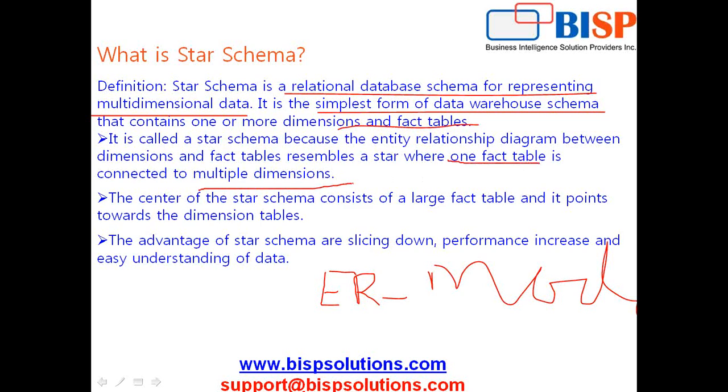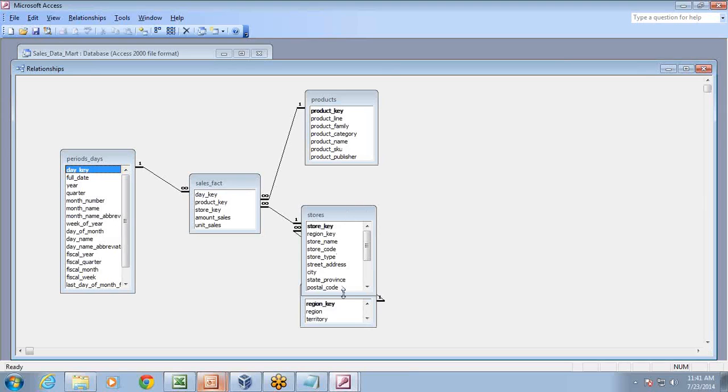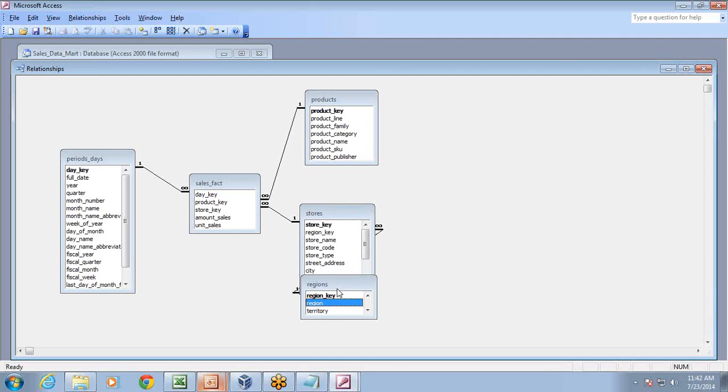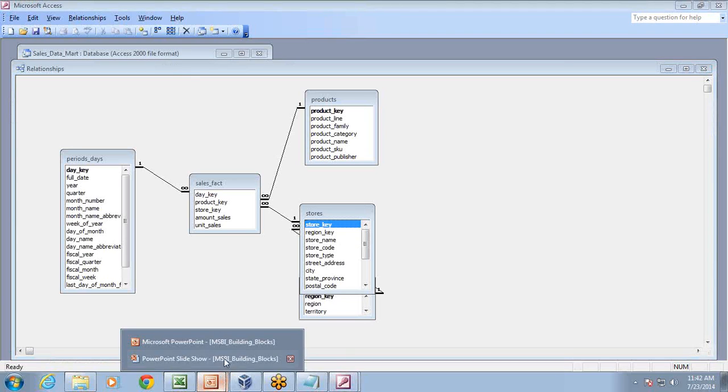Each dimension is highly denormalized. Look at this. This is the store dimension. I can split this store dimension into two pieces. That is normalization. When you join them, it's called denormalization. So it is essential that in a star schema each dimension is highly denormalized, which cannot be further normalized, and there should be one dimension for one subject area.